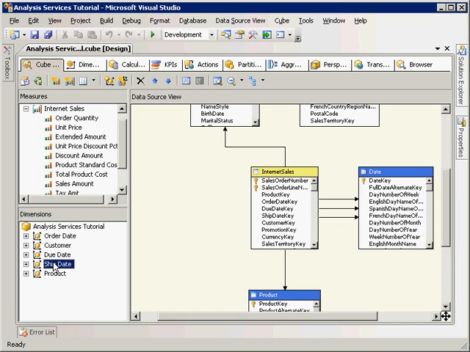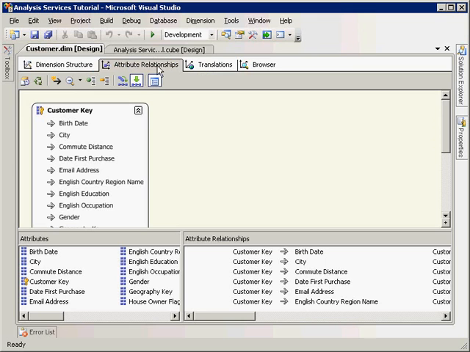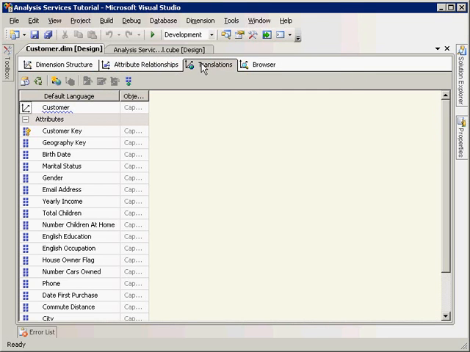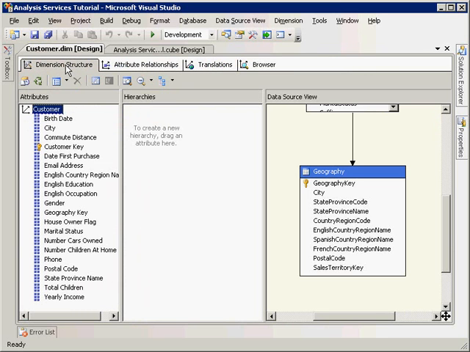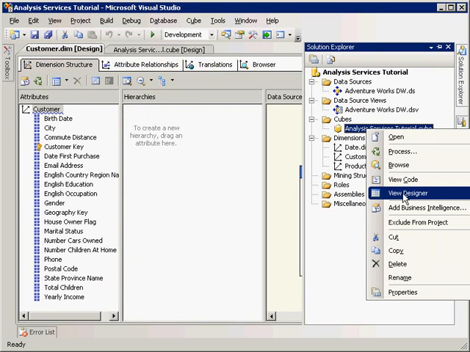By reusing a single database dimension for multiple cube dimensions, Analysis Services simplifies dimension management, uses less disk space, and reduces overall processing time. Expand Customer and then click Edit Customer. Dimension Designer contains these tabs: Dimension Structure, attribute relationships, translations, and browser. The Dimension Structure tab includes three panes: attributes, hierarchies, and data source view. The attributes that the dimension contains appear in the attributes pane.